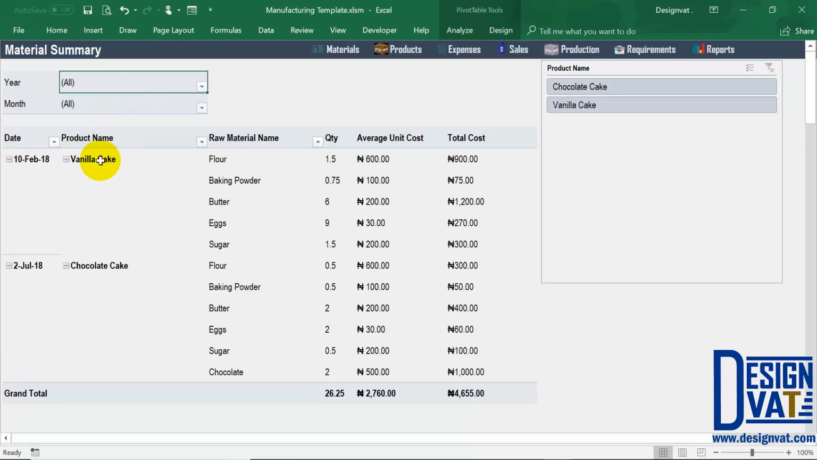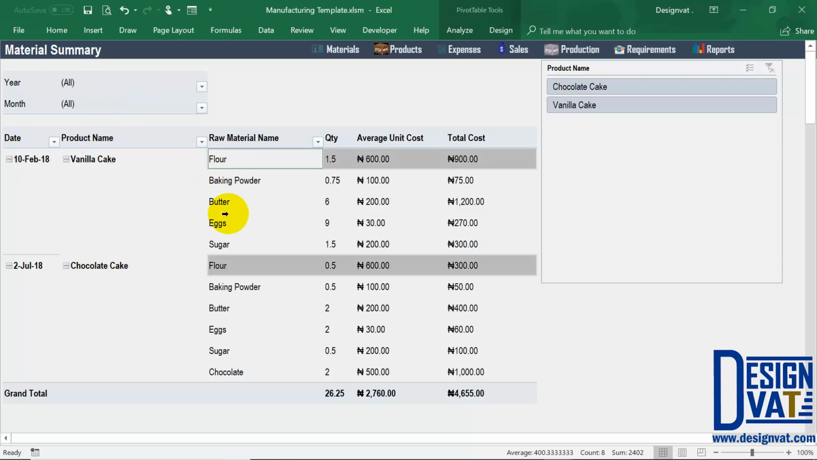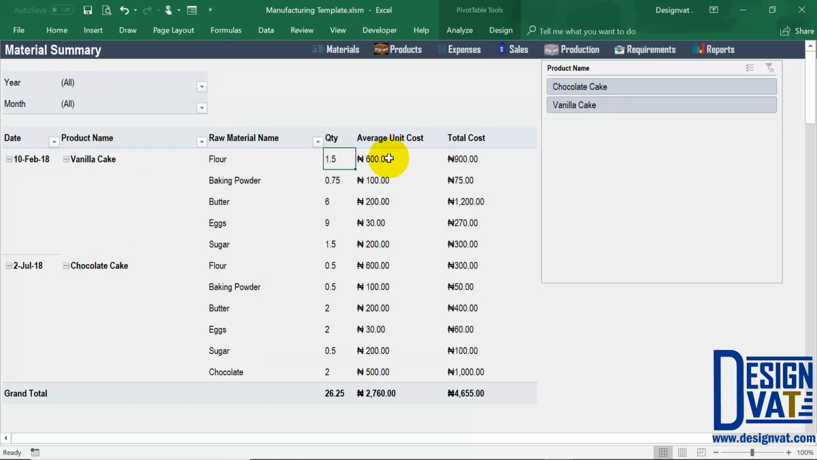So you notice that these are the two material usage. So for vanilla that we produced on the 10th, these are the raw materials we used. These are the quantities, the unit cost, and the average cost. So from this report, we can already know that this is the total cost of raw materials that we used for this vanilla cake that we produced on this day. The total overall is at the bottom.